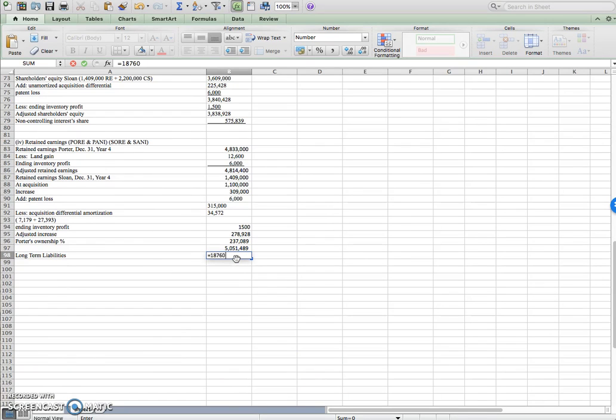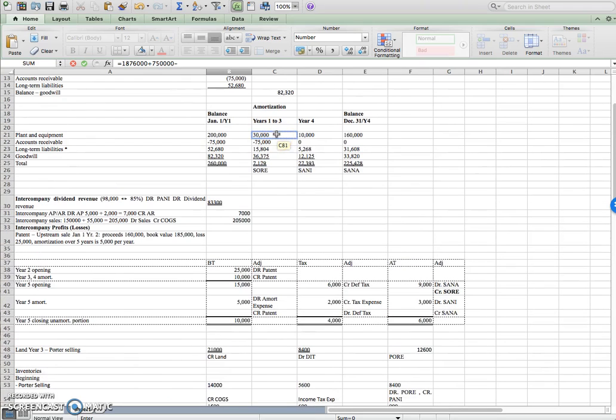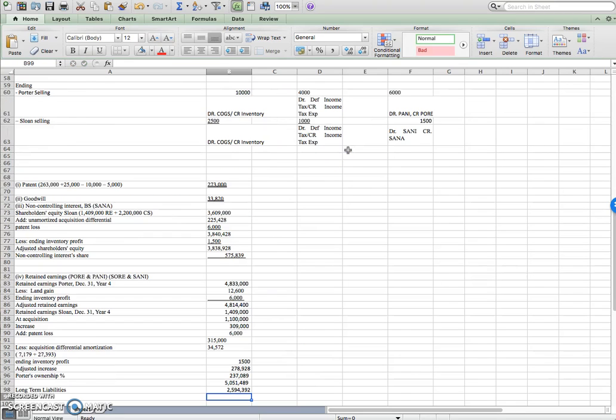So last but not least are long-term liabilities. Let's grab what we know. First, we have Porter's, then we want to add in Sloan's, and I'm getting this information directly from the text, and we want to offset it with what we did up here in step 2 regarding the long-term liabilities. And there we are. We have our long-term liabilities figure.